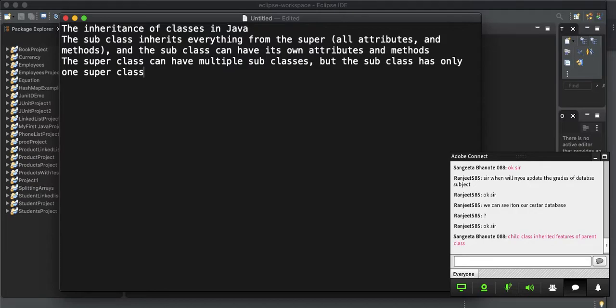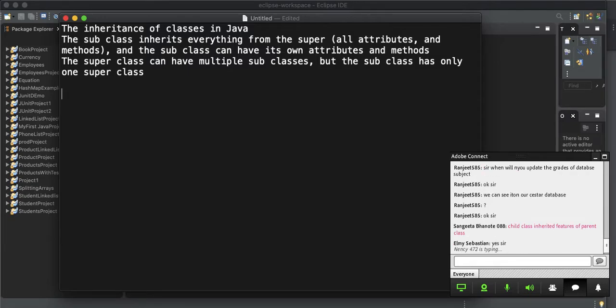And every one of the subclasses can have its own attributes and methods which are not shared between the others. Everything in the superclass is shared for all subclasses. The idea is clear, right? Okay, let's look at this example.